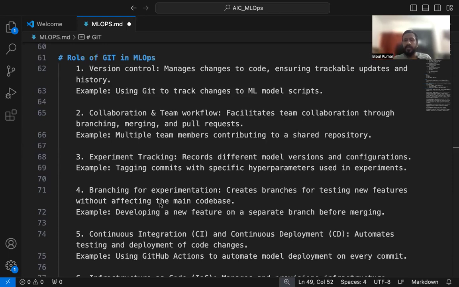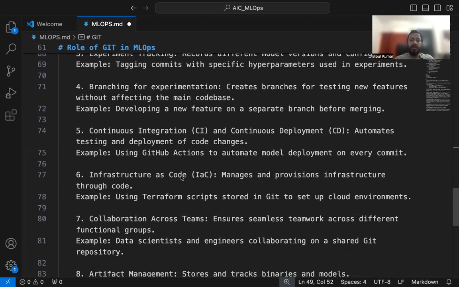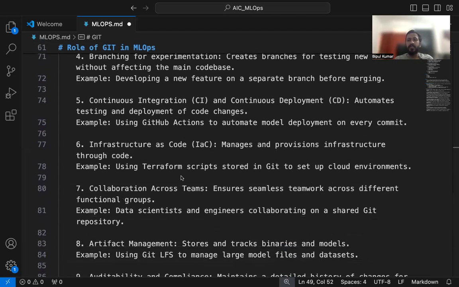Few people are working on algorithms, right? So different kinds of things are there. Branching is very important so that different people can work on different sets to meet different targets, right? Then continuous integration and CD, that is continuous deployment, is required.